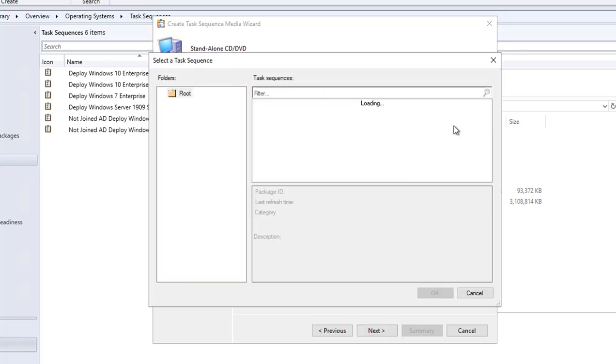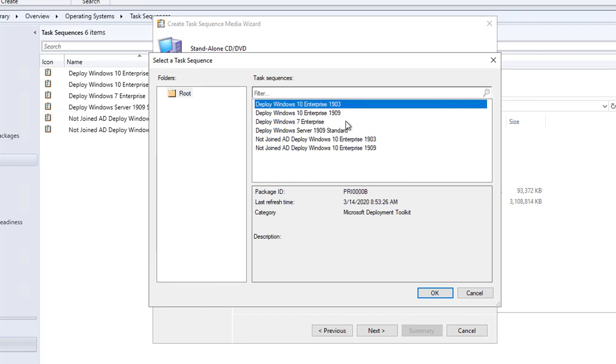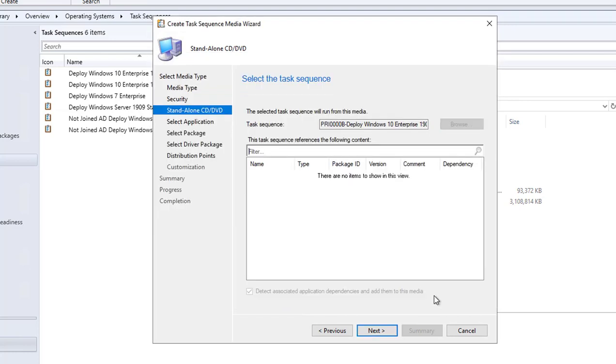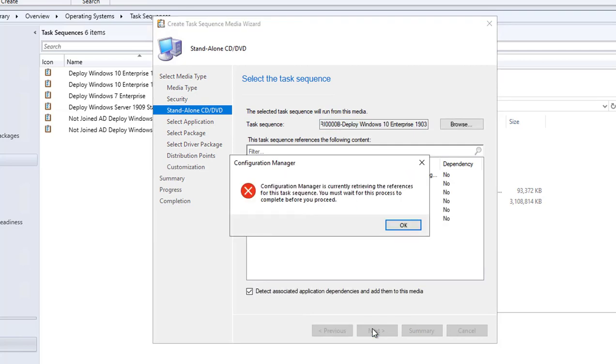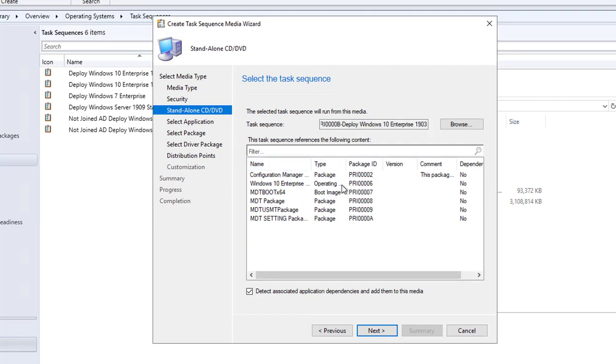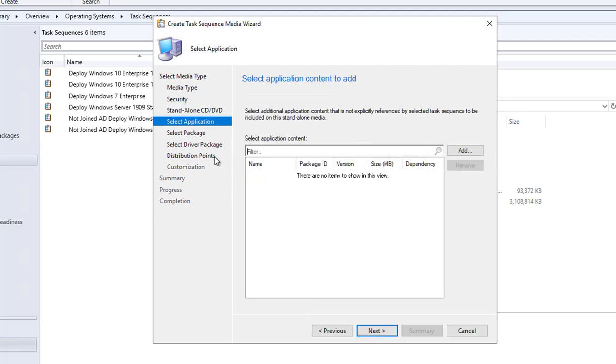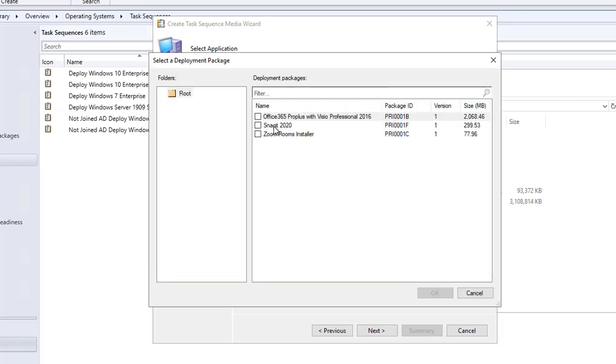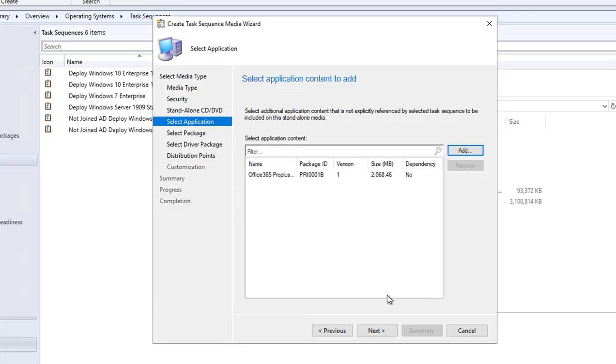You're going to choose the task sequence that you want. I'm going to choose 1903. Click Next. Here are all the packages included with the task sequence. I'm going to click Next. If you want to add additional applications, you can add them by clicking Add here. I can add Office 365 or Snagit. I'm going to add Snagit. Now let's add Office 365. Click Next.